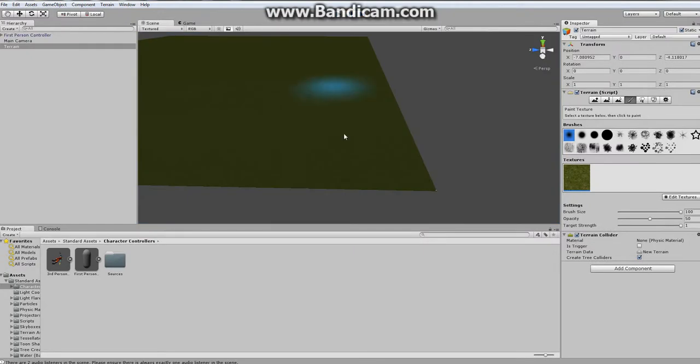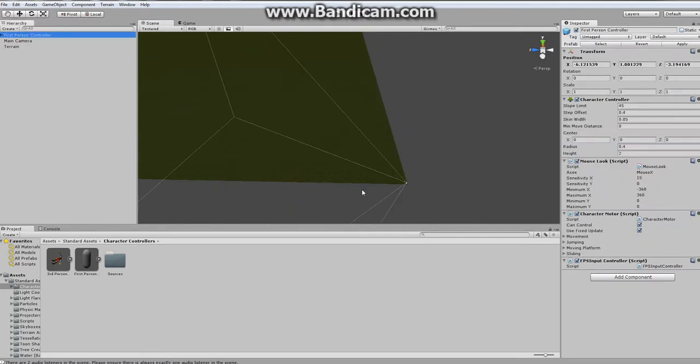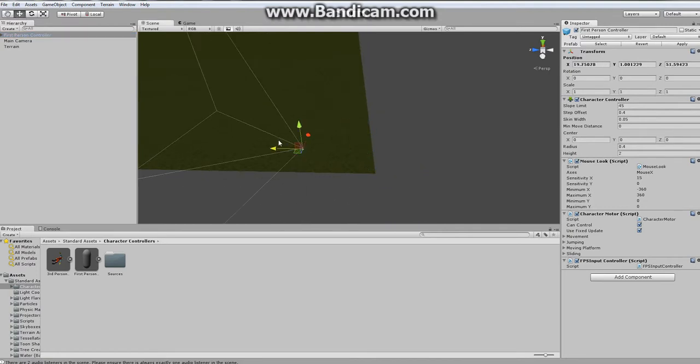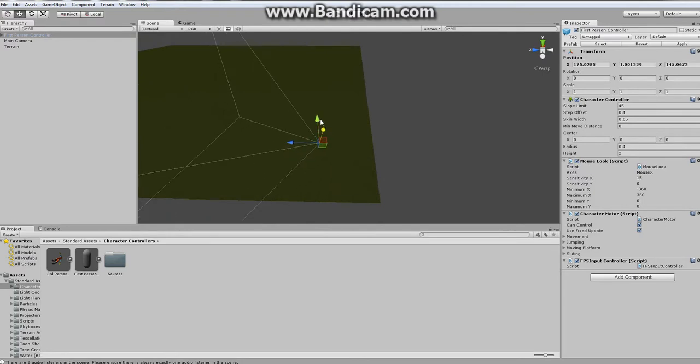So now that we've gotten the basic things done, like our terrain, our first-person controller, all that stuff, let's first go to our first-person controller and make them a bit more in the terrain. I recommend putting the first-person controller more near the middle. Alright, now that we've gotten all that done, let's go ahead and put in a skybox.